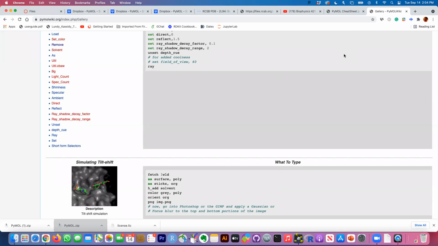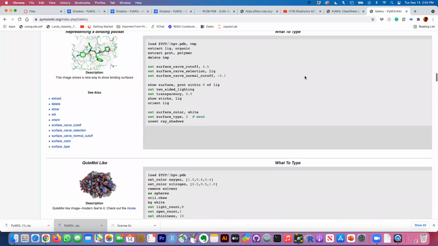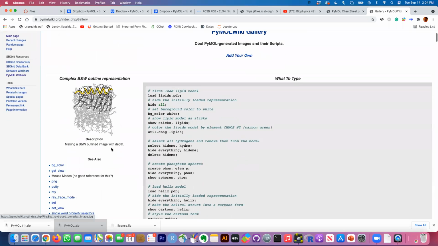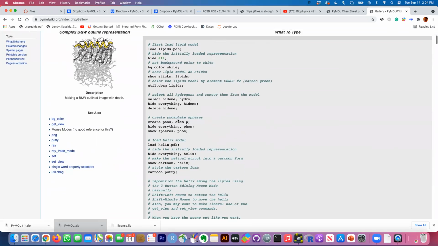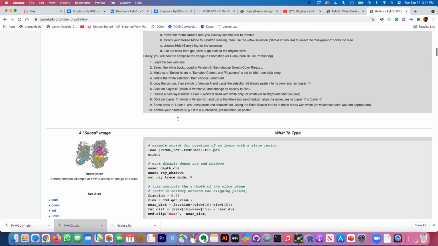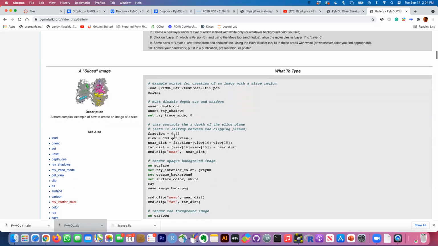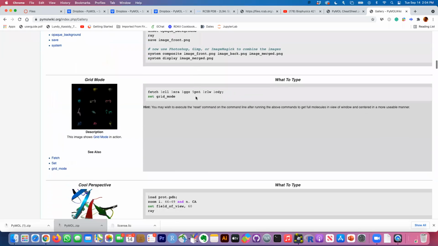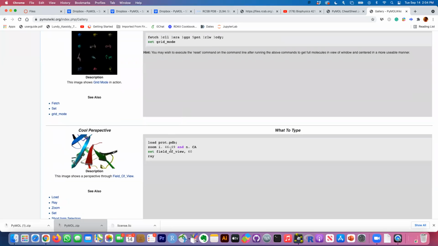Okay, so what I'll do now is, I mentioned that at the end, what we could do is choose one of these examples and work our way through trying to recreate one of these images. There are lots of commands that are going to be used here that we haven't talked about and you might not necessarily understand. And I think that's okay. We're just trying to highlight some of the capabilities of PyMOL.